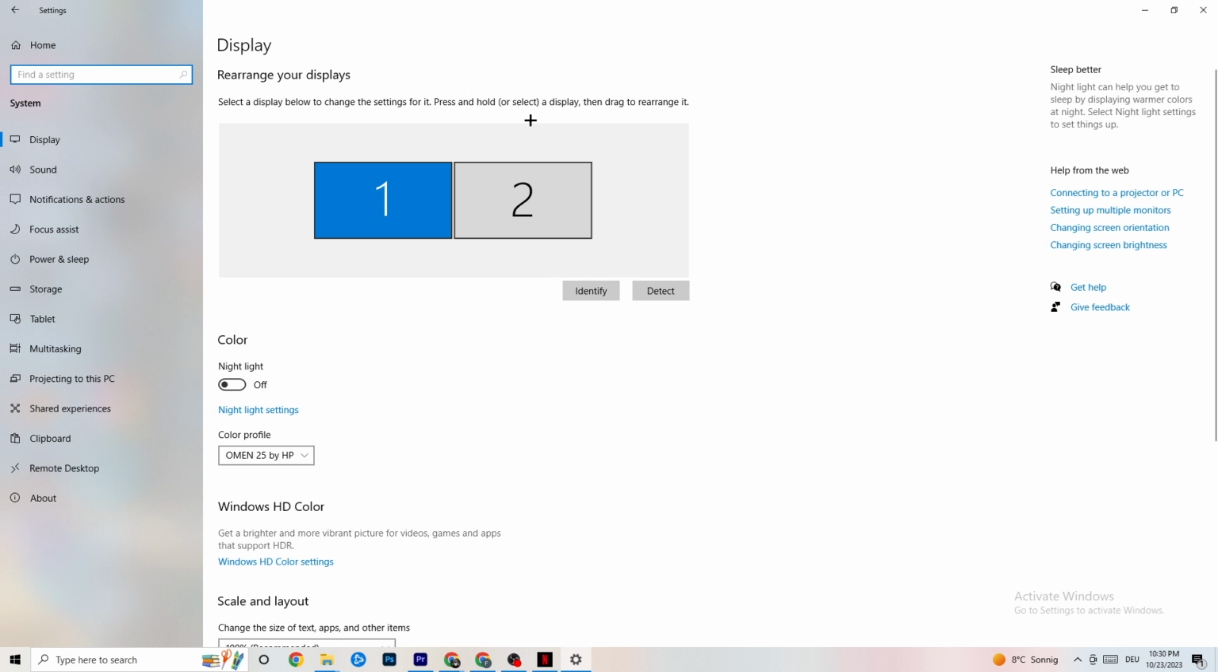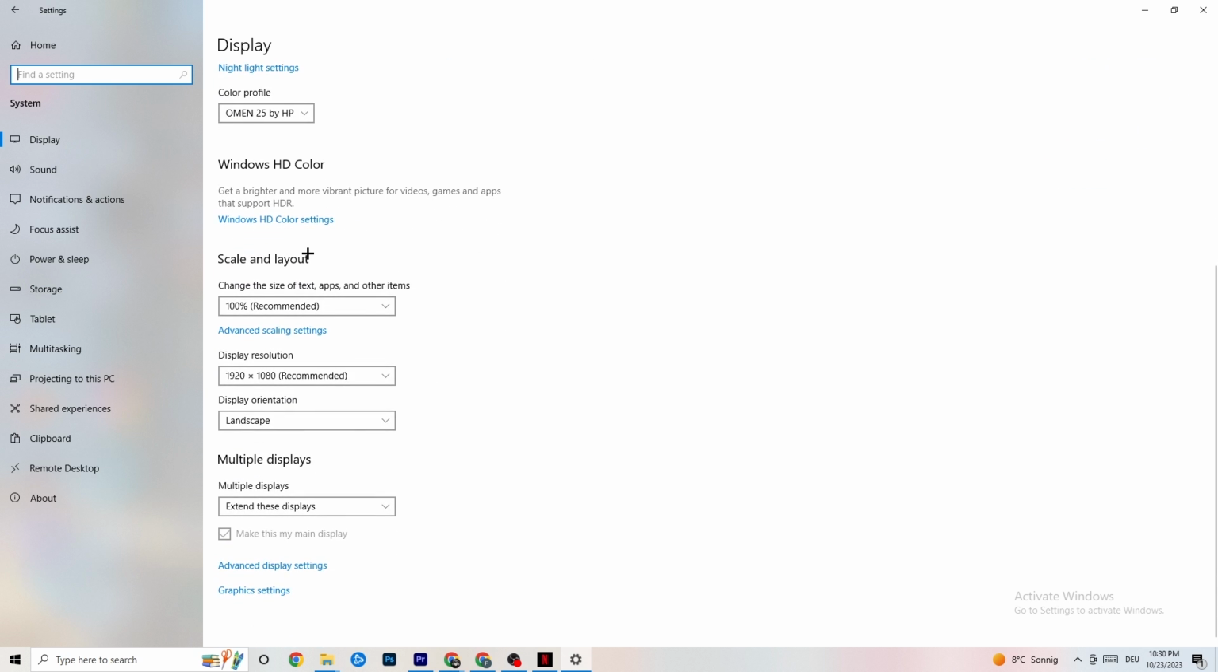And now, as you can see, we stick to display. I want you to identify your main monitor. If you have one monitor, it doesn't really matter because there's only one. If you have two monitors, it matters, so you need to identify it. Then scroll down, go to scale and layout, where you can see change the size of text, apps, and other items. You need to change it to 100% as recommended.